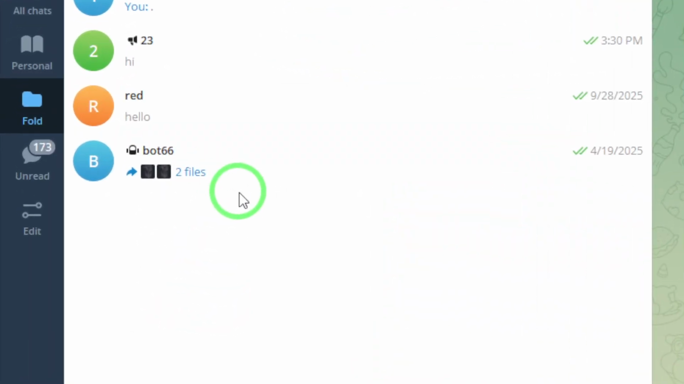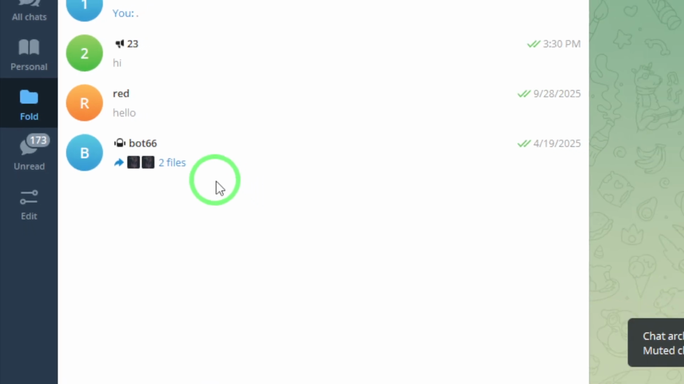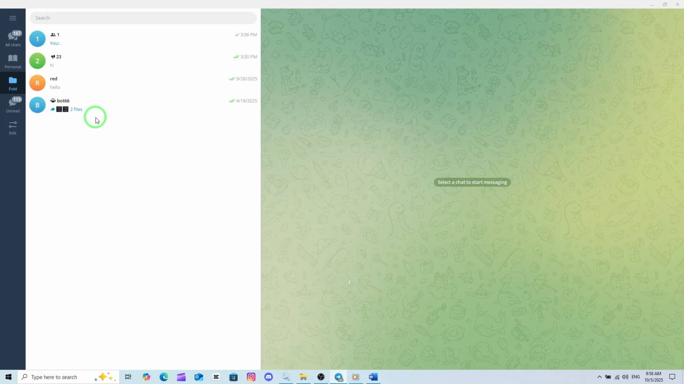As soon as you click it, the bot will instantly disappear from your visible chat list and move into your archive section. If you want to see your archived chats later, scroll to the very top of your chat list. You'll see a new category called Archived Chats. Click on it, and you'll find all your archived bots and conversations safely stored there.